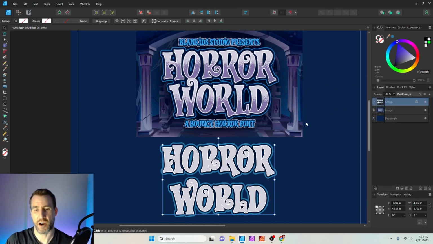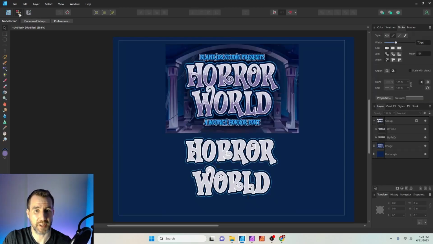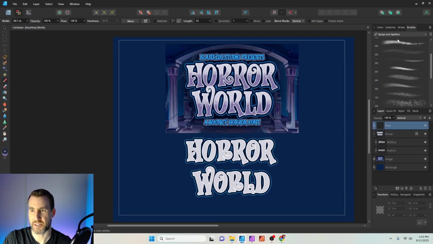So right away you can see we're already getting a little bit better of an effect. Now it's still not quite there because the main thing that's missing is this internal texture. There are a couple ways to get this splatter effect. I'm going to use the pixel persona and just draw with a brush to get that effect. So I'm going to click over here to pixel and create a new pixel layer. I'll go to my brushes, and there's a sprays and splatters section that sounds pretty promising. So let's click that and see what it looks like.